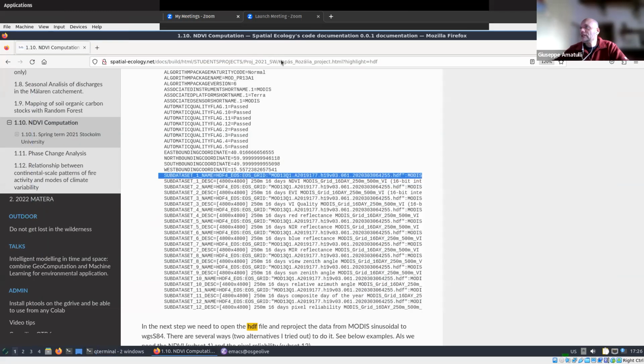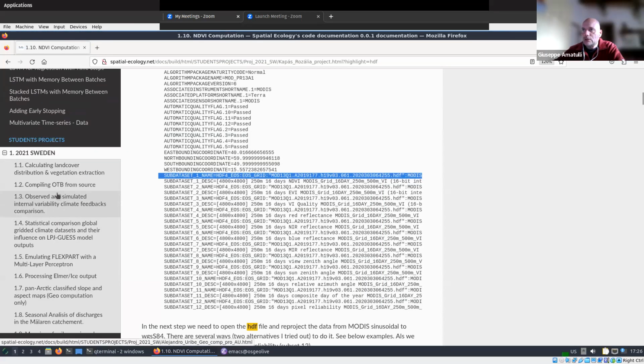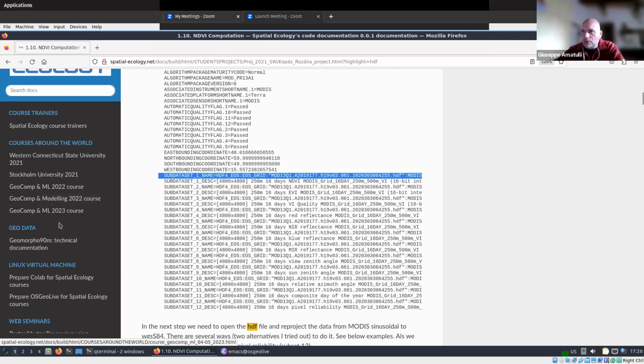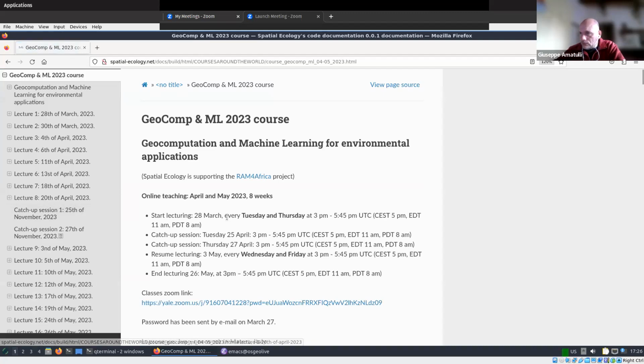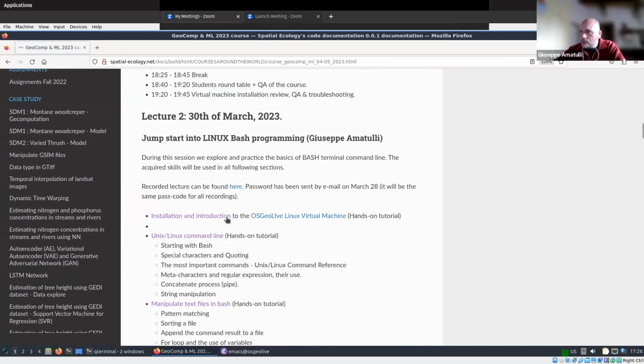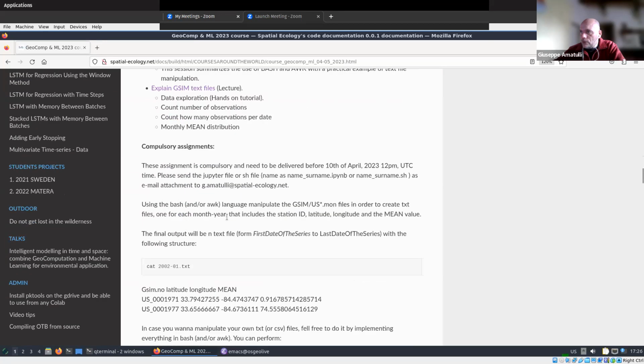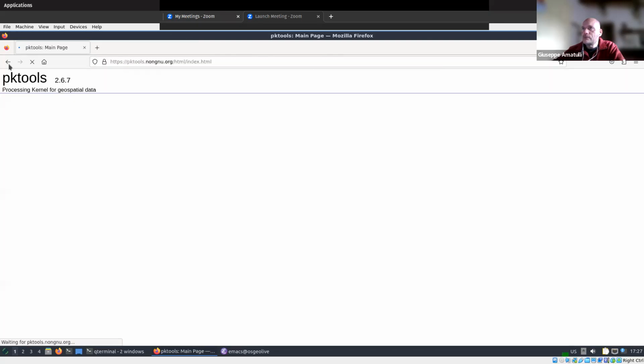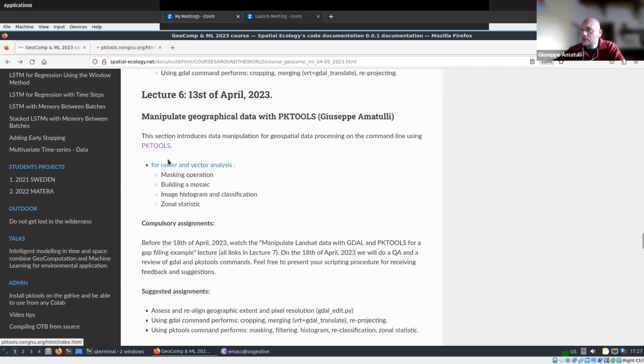Okay, so let's start our session according to the syllabus. If you go to the syllabus, we are going to have the lecture for PKTOOLS. If you go scrolling down, you have PKTOOLS over here, and we will have two assignments for next week. We will see later what is going to consist. Okay, let's click over here on PKTOOLS.